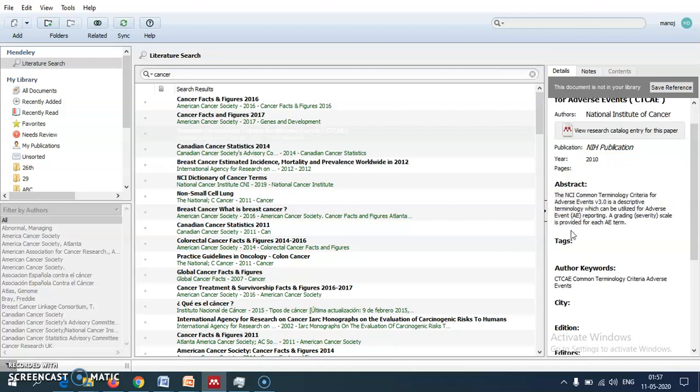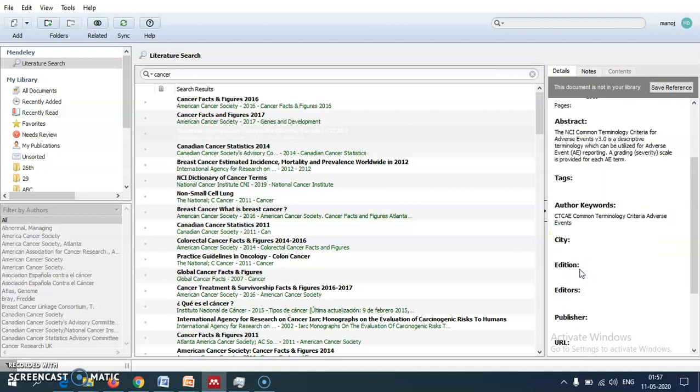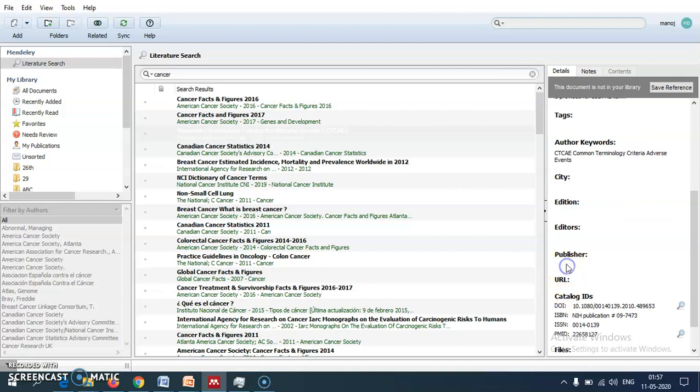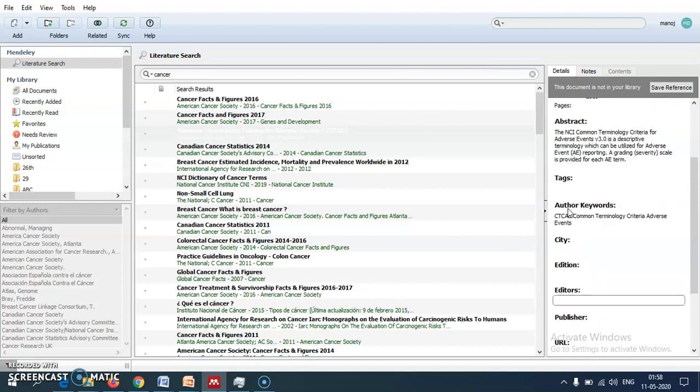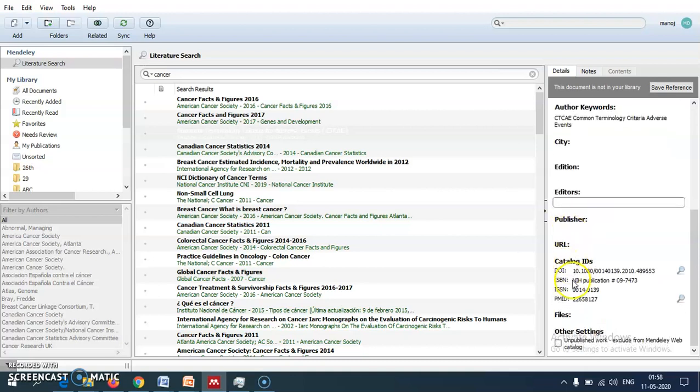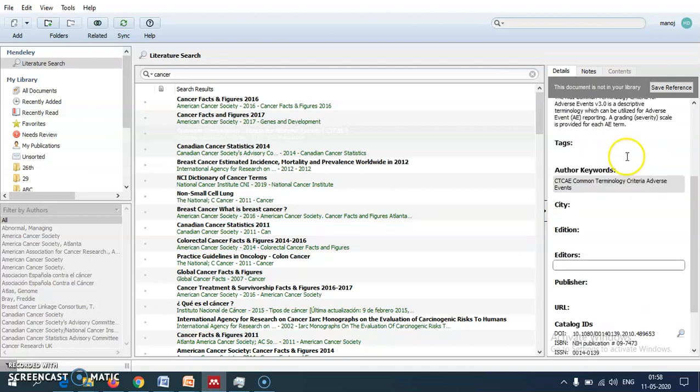Then the abstract is there, then tag, authors, then the city information. If you want to add, you can add edition, editors. So depending upon the information available with you, you just click here and fit that information over here, and you can save it.